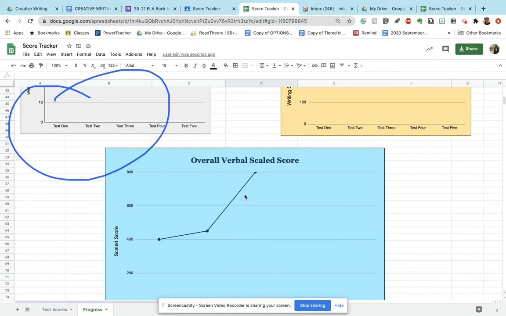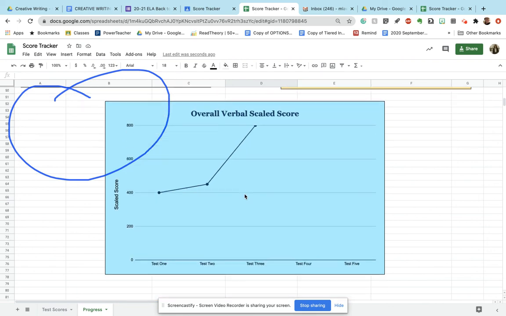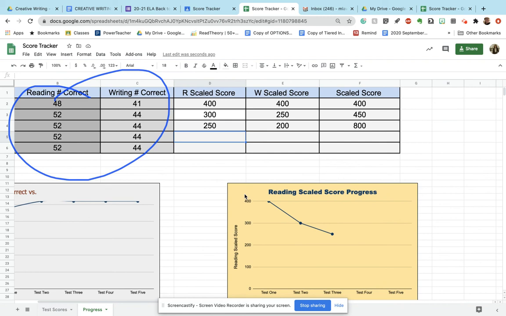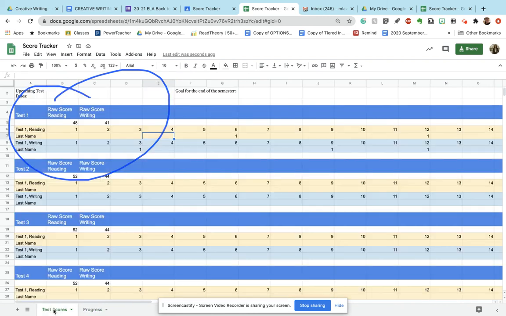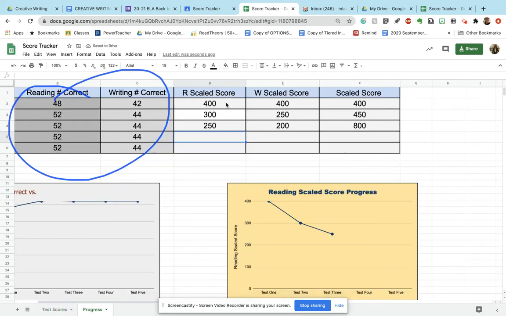If you have any questions about this, just let me know. I know if you haven't used Sheets before or Excel before, it could be a little bit confusing. But basically, your role in this is to do two things. It's to update how many questions you get right or wrong here, and it's to write in your reading, your writing, and your overall scaled score. But I'll go over how to calculate those scaled scores in a different video.